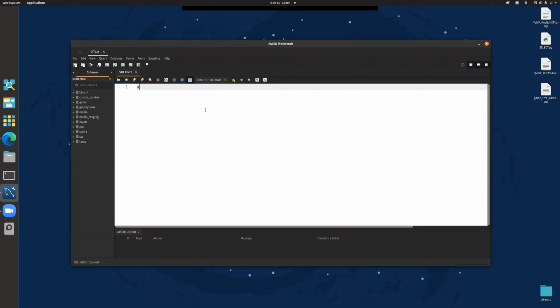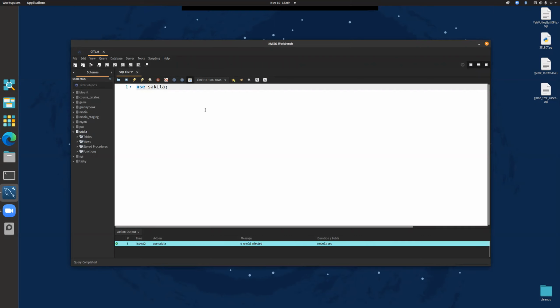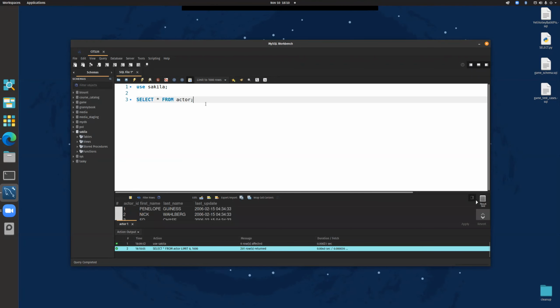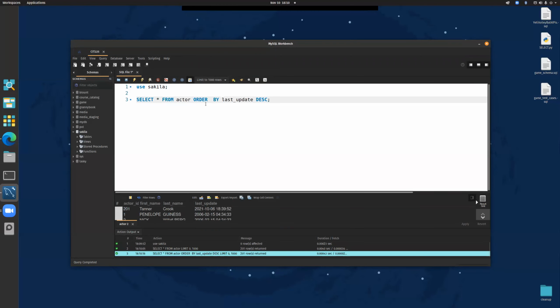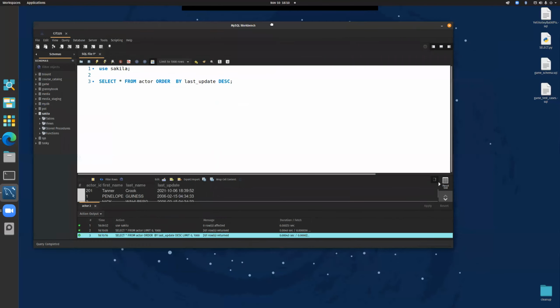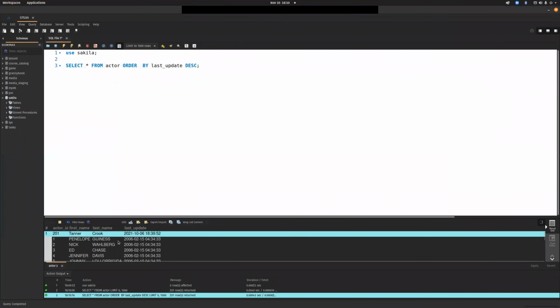So let's use Sakila. In this case, I think we're going to use the actor table because I think I've put some information into there. So let me select everything from actor and let's sort it by last update descending. Let's see if I still have my, yep. Okay. So I still have some of my data in there. So you can see that my name actually exists in the actor table. And that's because I wanted to showcase some of this stuff. So I'm glad it's still there so we don't have to waste time doing that. Okay.